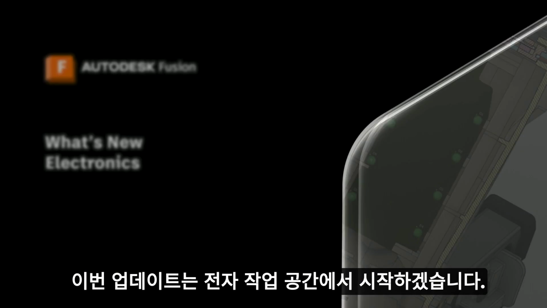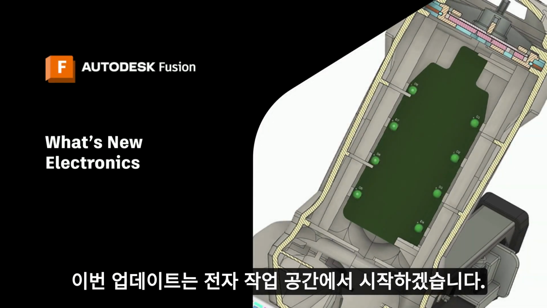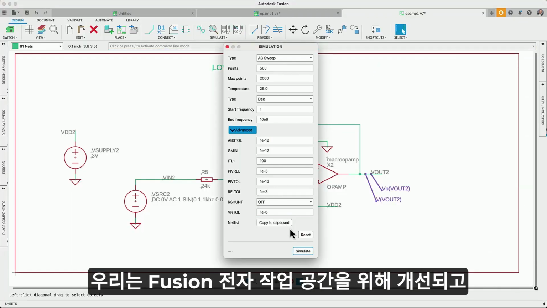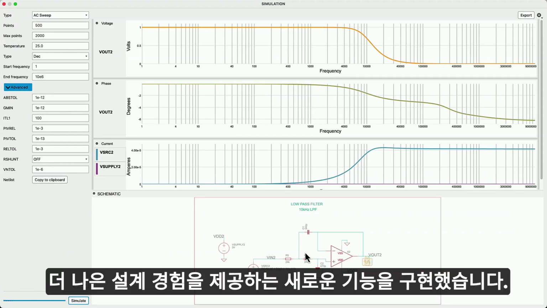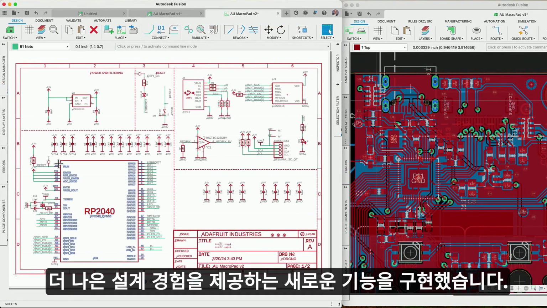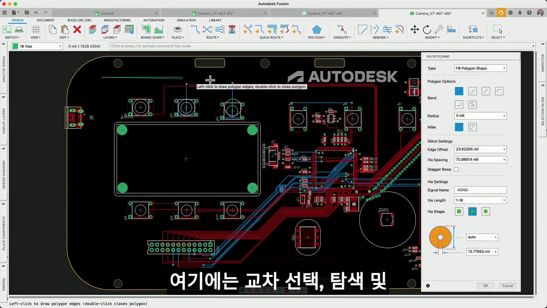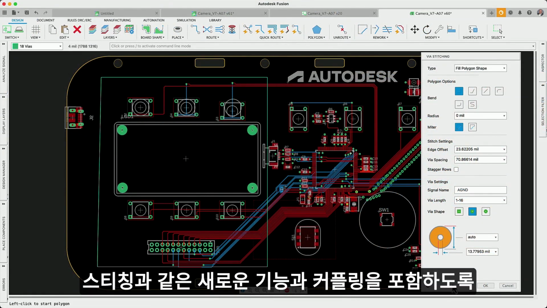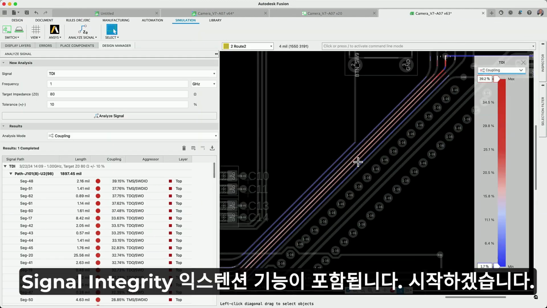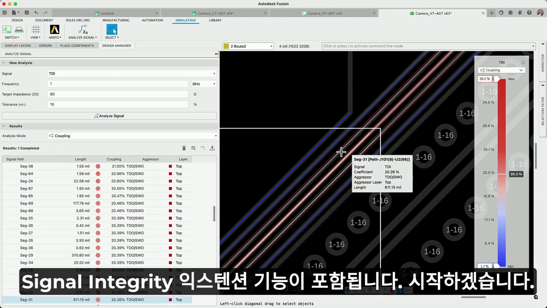Let's start off this update with the electronics workspace. We have implemented new capabilities for the Fusion electronic workspace that will improve and provide a better design experience. These include new features such as cross-selection probing and via stitching and expanded signal integrity extension capabilities to include coupling.